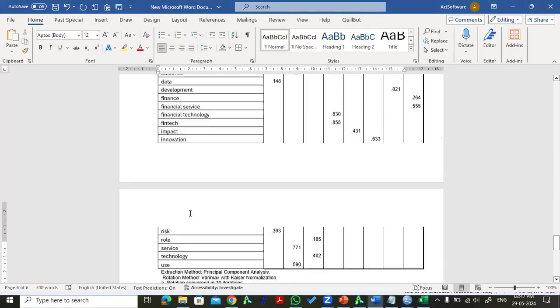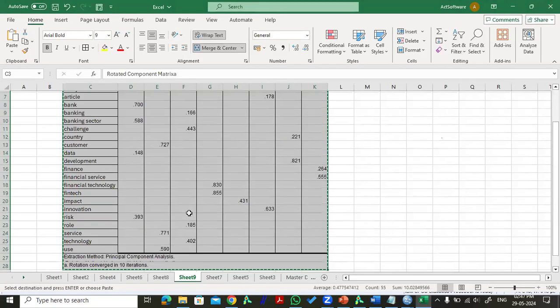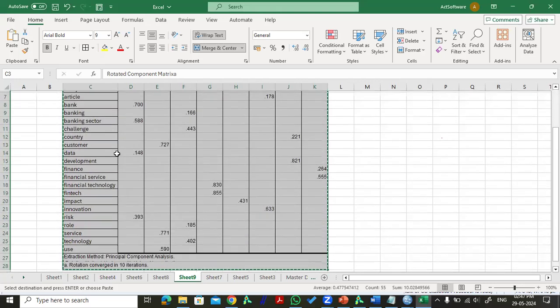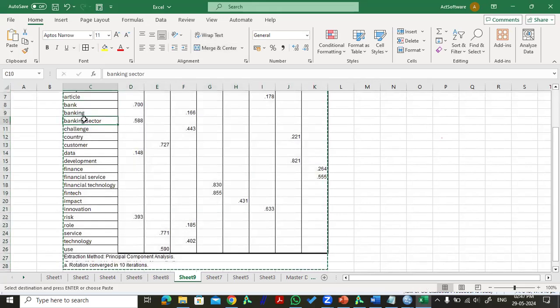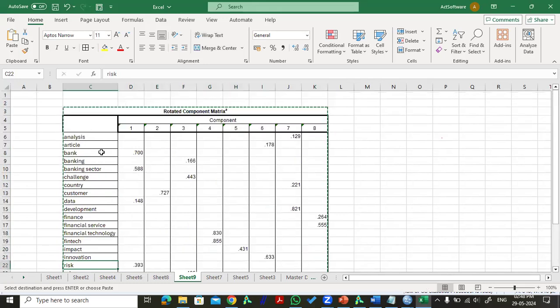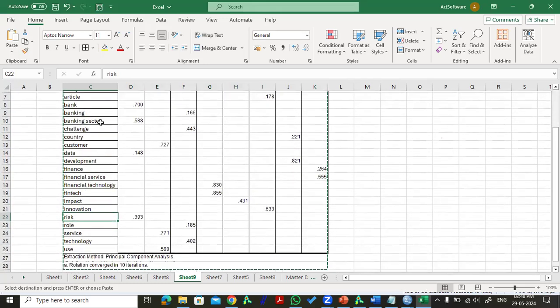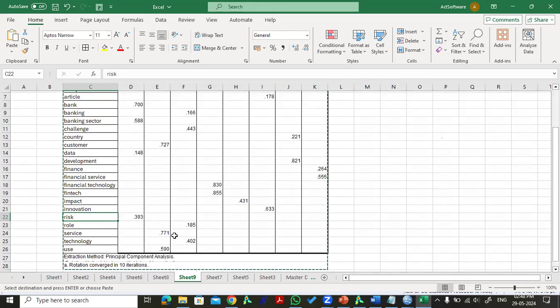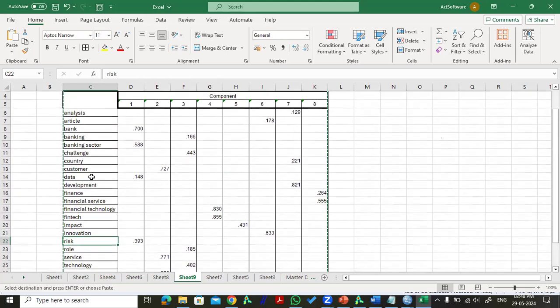So I will tell you what your result is stating. The first cluster, or first title, can be framed using bank, banking sector, data, and risk. For example, risk of banking sector data can be the first title. You will not find any plagiarism. You can frame it. Second option, you have customer service and use. Use of customer service in fintech can be your second title.